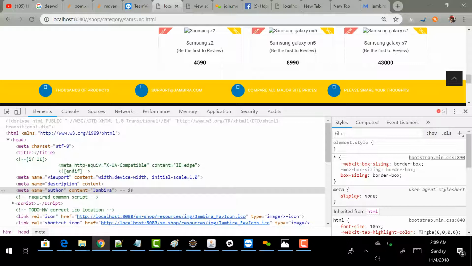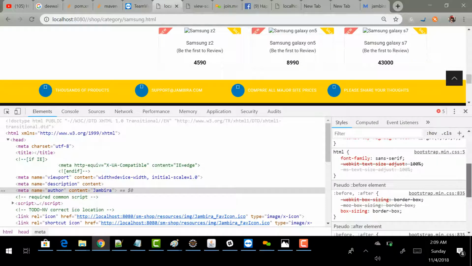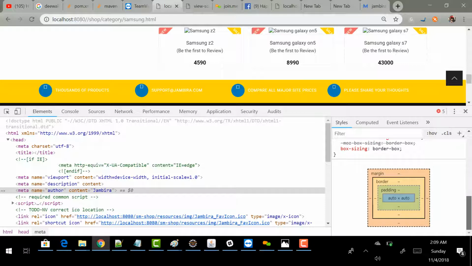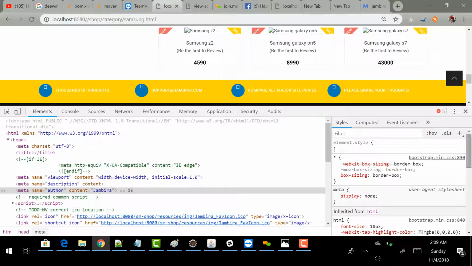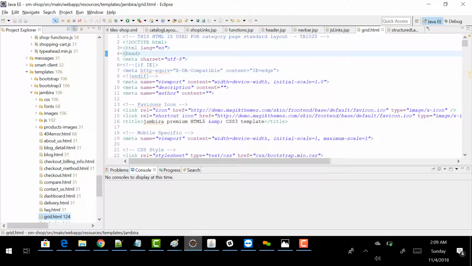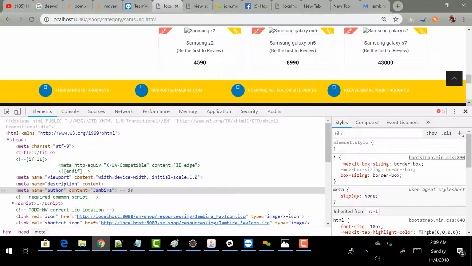I created a structure layout JSP for one reason. Finally, we have to use structure layout JSP. We want to move from the catalog layout JSP to the structure layout JSP using the same grid HTML. And this is the HTML that is displayed here and not here.